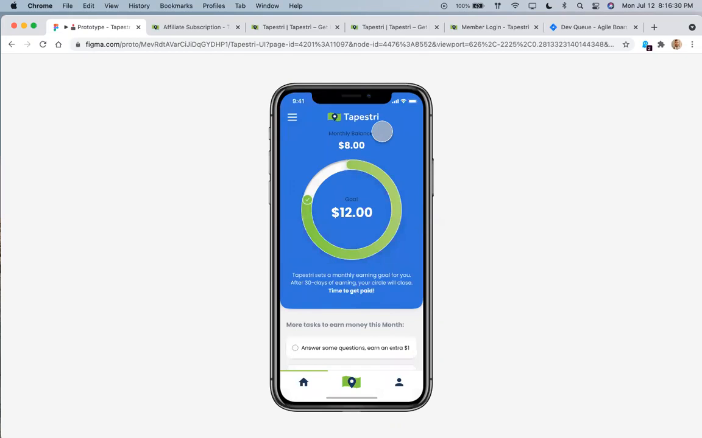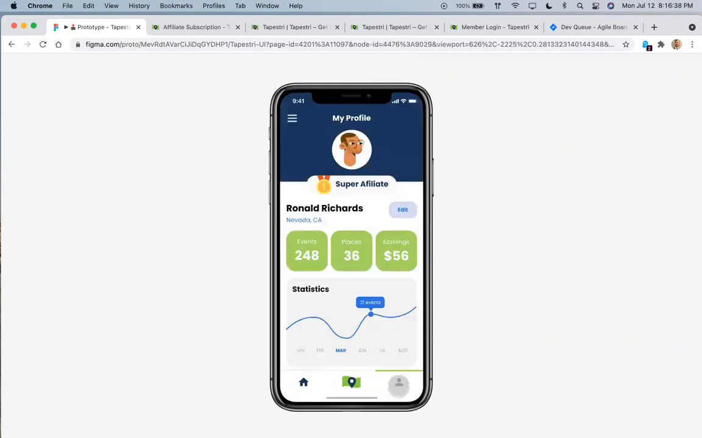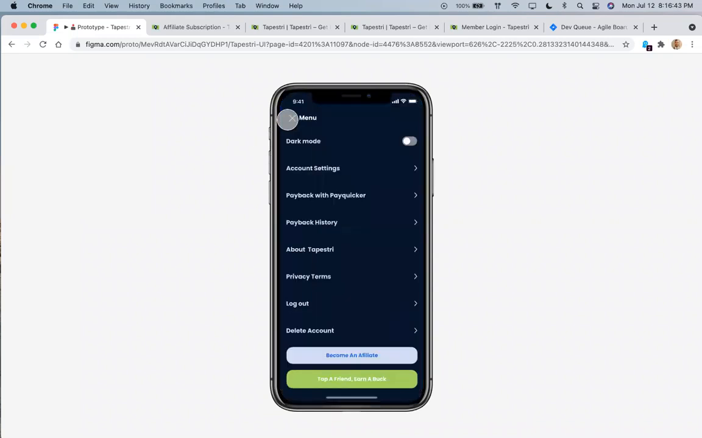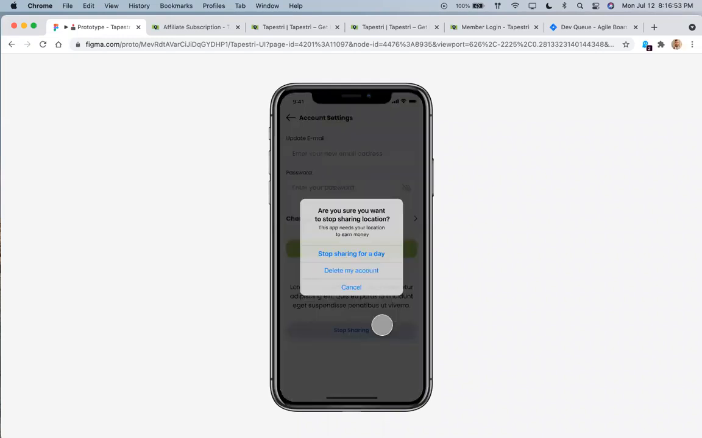So let's go back here from places visited. There are three main screens for the app. That's the most important. You have your home screen, which is your earning, you have the Tapestri map, and you have your avatar. But before we go to those three screens, let's go through the settings specifically. You have your account settings, but for whatever reason, you want to update your email, change your password, or stop sharing location data with Tapestri for whatever reason. We don't need to know.